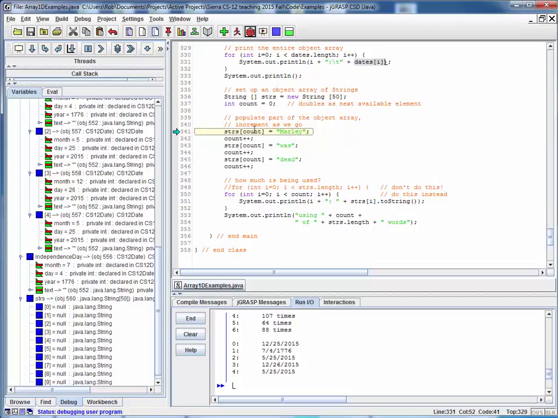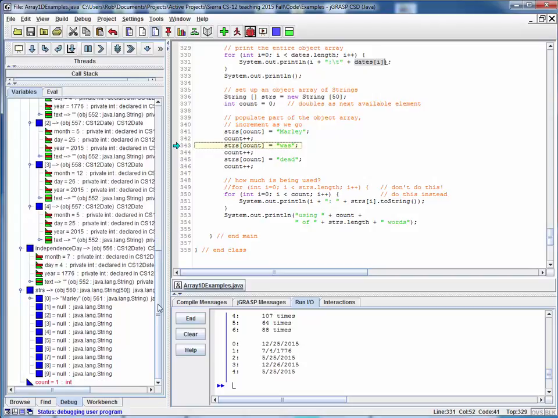So we're going to initialize the 0 element with Marley, like so, and update the count. So the count is now 1. And so for this next element, we'll place it at the index of 1, and we'll set it equal to the string was, and we'll update the count again, and then we'll use this count of 2 as the index of the next element that's going to receive a string, like we see here, and we'll update that, and we see that we're using the first 3 elements of the string array.